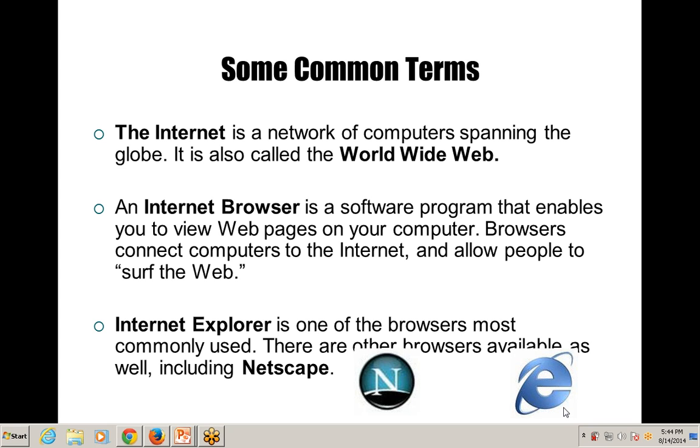There are multiple other browsers also, like Mozilla, which is used in day-to-day scenarios, and Google Chrome, which is also used day to day. These are the multiple browsers that we use for searching content with the help of the internet. These are the multiple symbols, like the Netscape symbol and the Internet Explorer symbol.